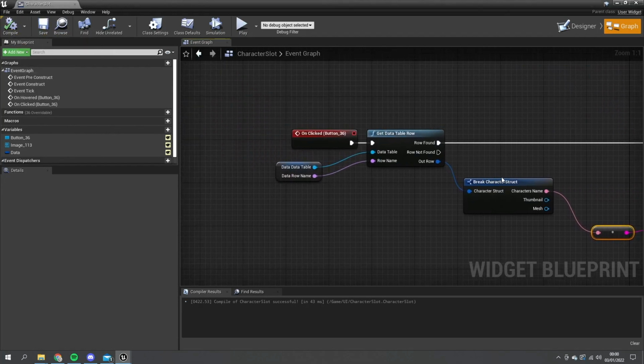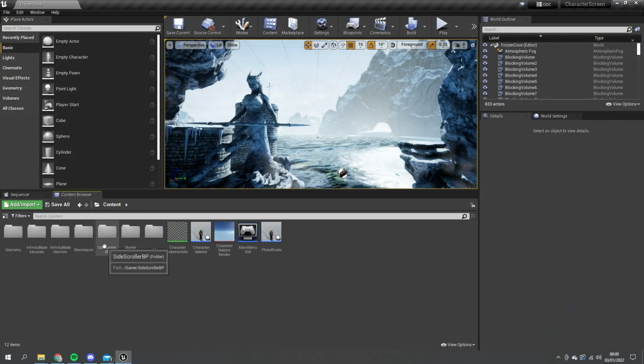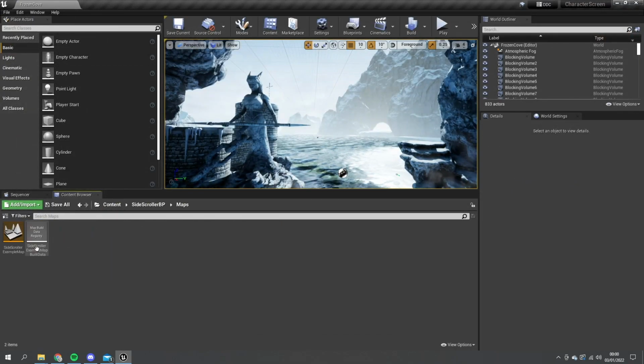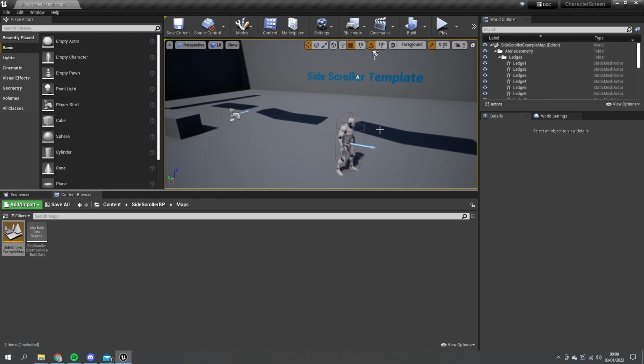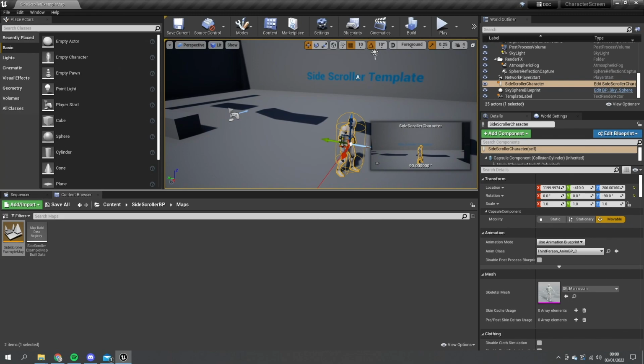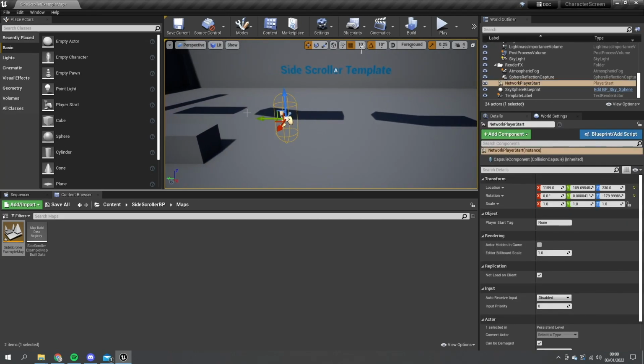Compile and save that. So when I enter the new level, it's going to bring in the level of the side scroller BP. Let's just take a look at that. Just here. And I'm going to replace this one here. So I'm going to get rid of the default side scroller character, because we're going to be relying on the player start here instead. So we'll use that.